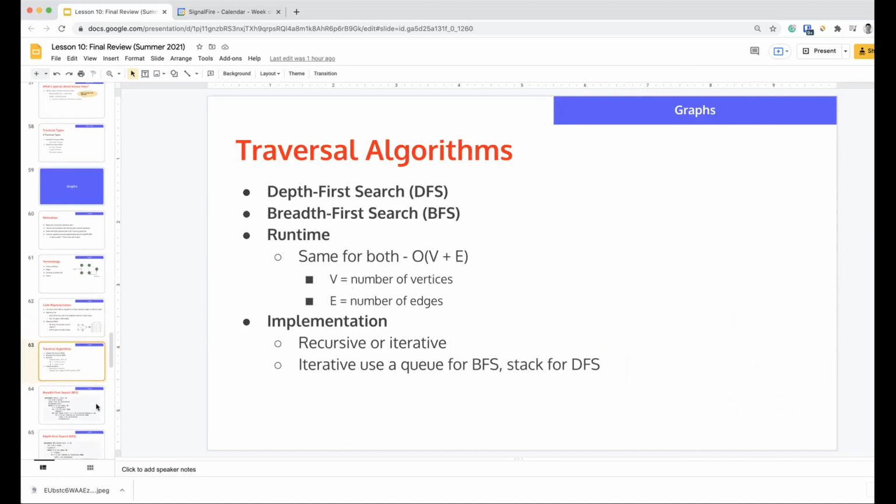And graphs can have algorithms such as depth first search and breadth first search run against them. The runtime of these algorithms is the same, which is O of V plus E. This is different from all the other runtimes that we have been representing with relation to the input, because V here is the number of vertices and E is the number of edges, right? And in terms of implementation, we could use both recursive or iterative.